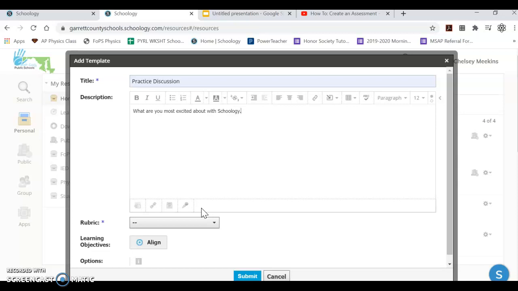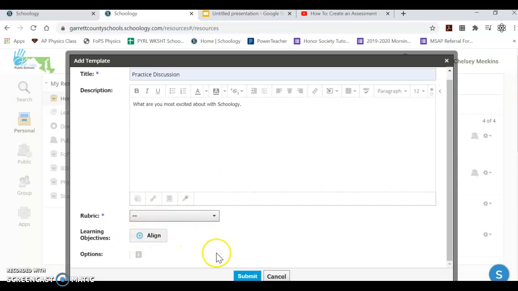Okay, and you can add a rubric to this if you would like. This is all the same text editors if you would like to add any kind of extra pizzazz to your rubric, or to your discussion. If you want to add an image where they would maybe upload an image for their discussion, you can add that as well, whatever you would like it to be. You can add a rubric if you would like, and you can also align it to different standards and objectives if you would like as well.